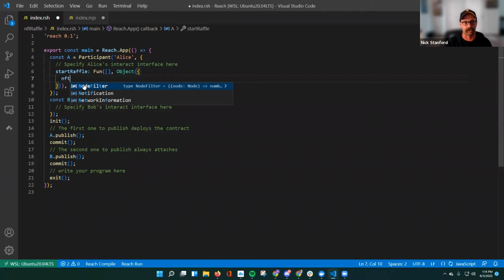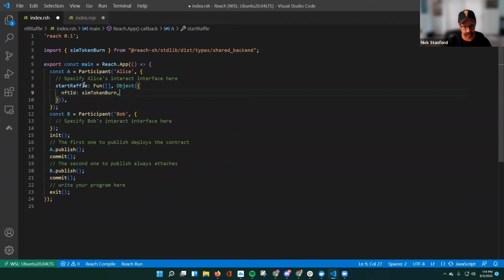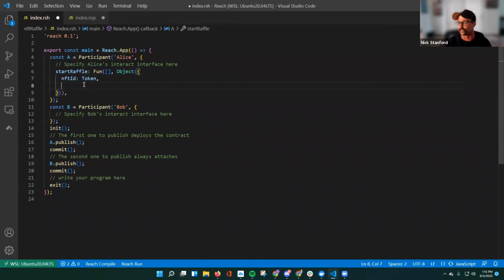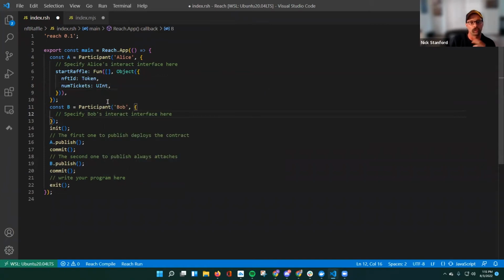And what was that object? Well, it had NFT ID. What type is that? Well, we said it was a token type. And then we said that there's a number of tickets, and that is an unsigned integer. So here is the definition of that data that we're sending to the backend. We're going to allow Alice to say, hey, send me that data, and then we'll store it in the smart contract, or we'll store it in the backend file. So Alice is going to start raffle.